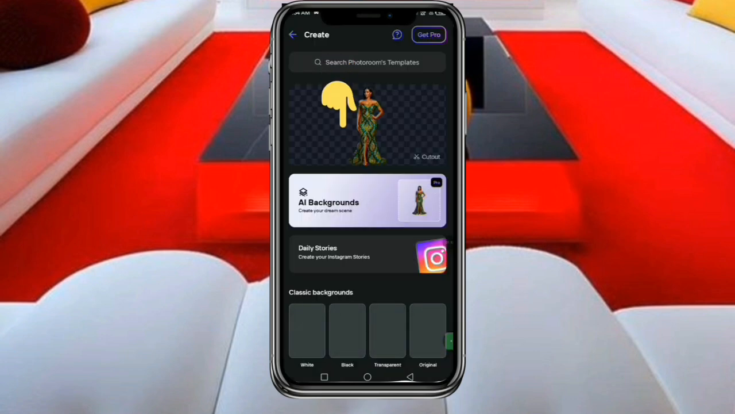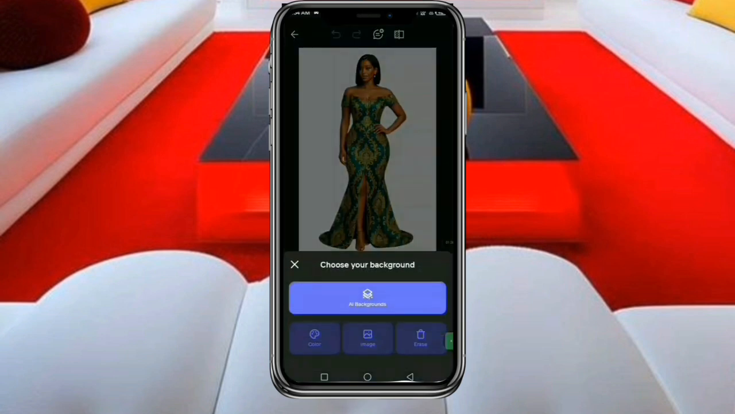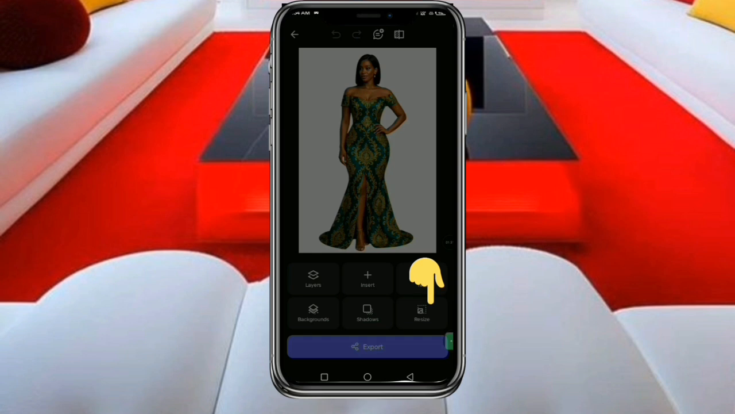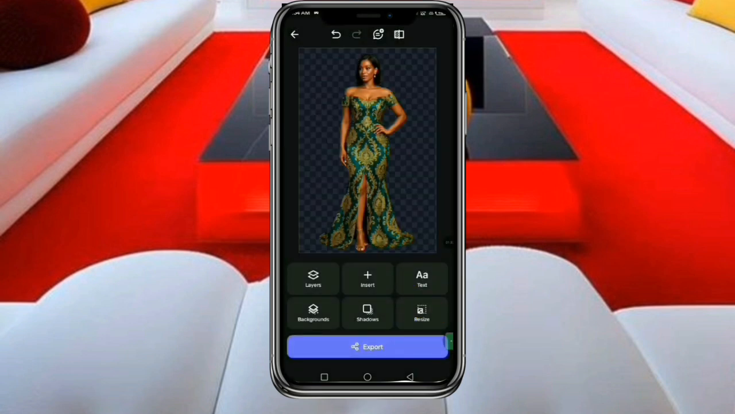Then click on the front page where the picture appears. It brings up a white background. Click on Background at the bottom left corner of the page. Then click on Eraser. It automatically erases the background, leaving a transparent background. Download the image to your device.